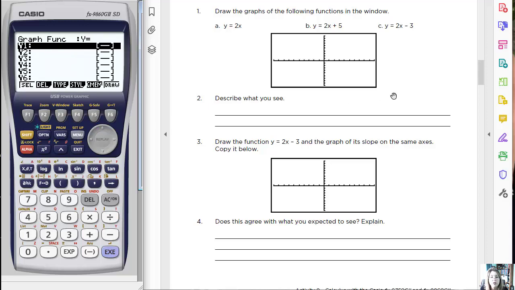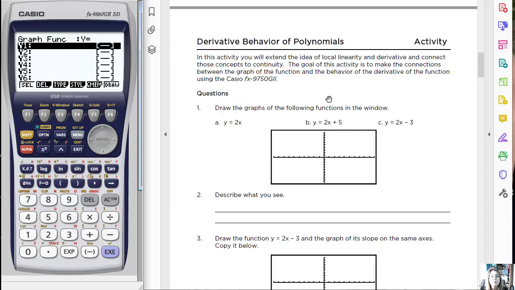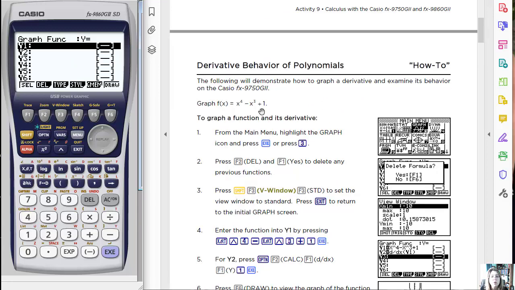So let's just enter a function. Let's do a slightly interesting one. Let's use the example here. So I'm going to enter x to the fourth, minus x to the third, plus 1. All right, so this is my function, whatever it might be. I hit execute, that sets it in place.